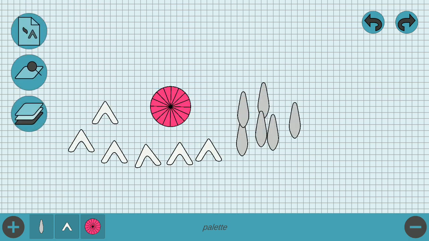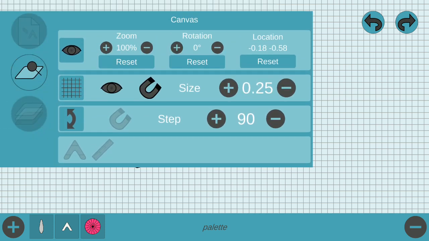Now, about rotation, there's a way to make rotation steps snap. So I'm going to use the magnet again to make the app force me to only use increments of rotation. And I want to arrange 6 avas and 6 daggers around in a circle.